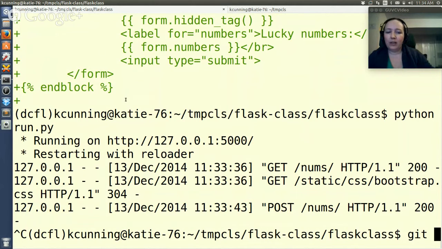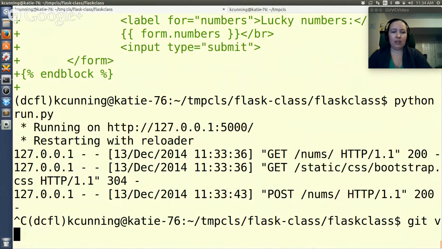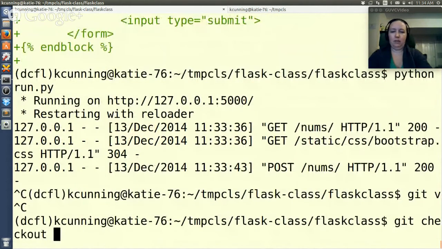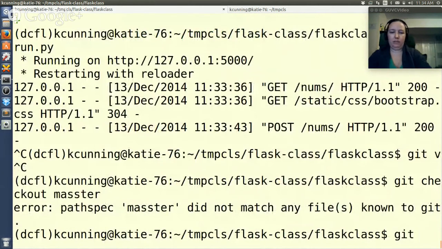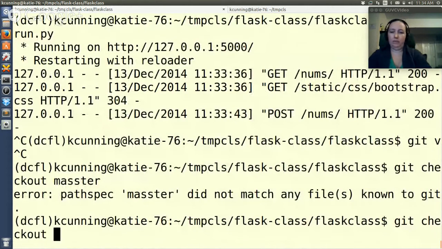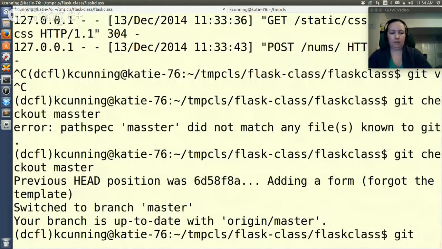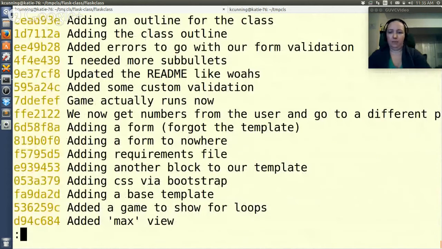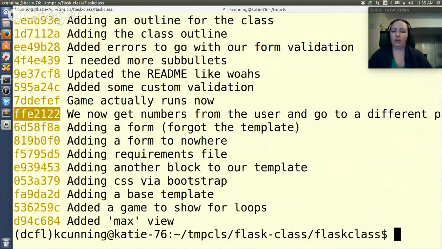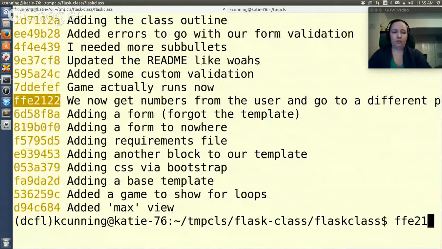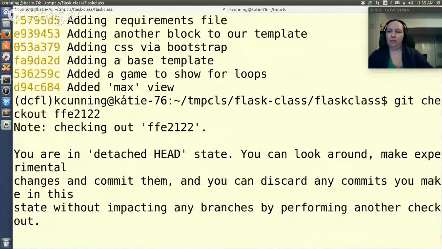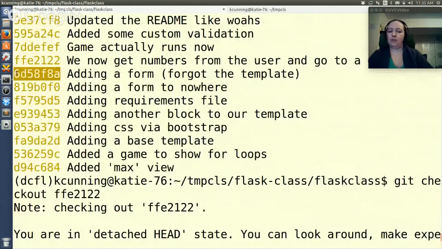So let's go on. I'm going to go back and check out master because we want to do something with this form. I mean, it's nice and all, but let's actually do something with those numbers. Oops. And let's see what the difference is.